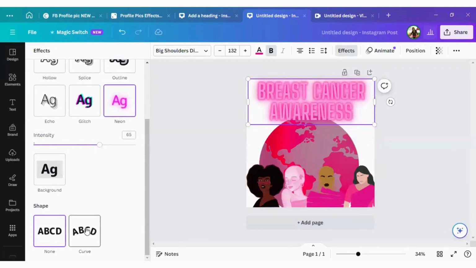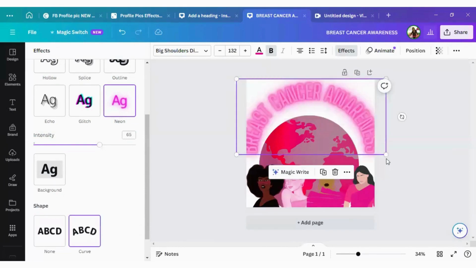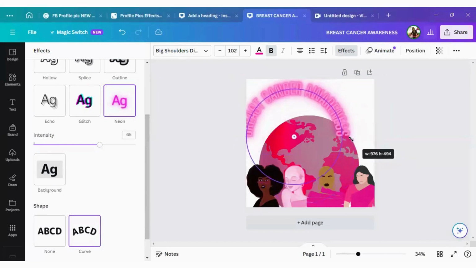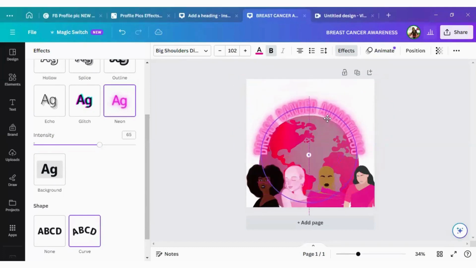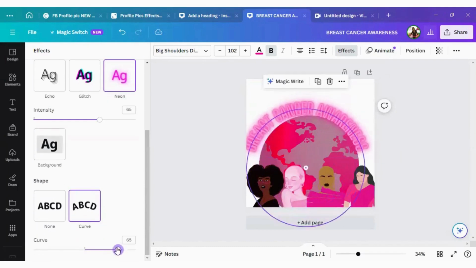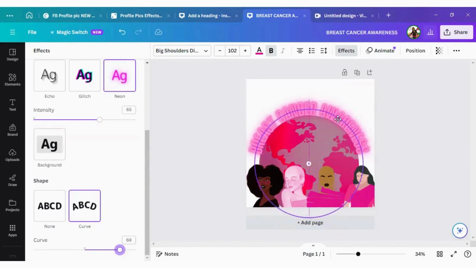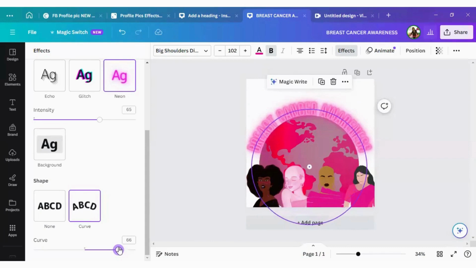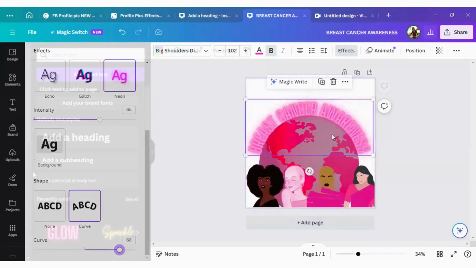And we're gonna do, let's see how it looks, the curve. Let's let it out a little bit. See what we got now. There we go. And that's a quick design.